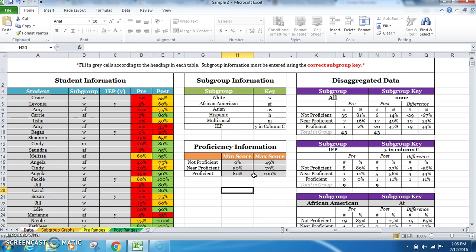Notice the colors over here and the data over here adjusted simultaneously as I was shifting this proficiency information around. So let's just say the proficiency information that I want for my 5-step process is going to adjust a little bit from the standard. I want 0 to 49, let's say I want 50 to 69, and then that would make this 70. So if I have my student information in here, the students' names, their subgroup, which corresponds to the subgroup key. If they have an IEP, I would mark a Y, and then their pre-assessment information, and then once their post-assessment information comes in, then I'd enter that there.